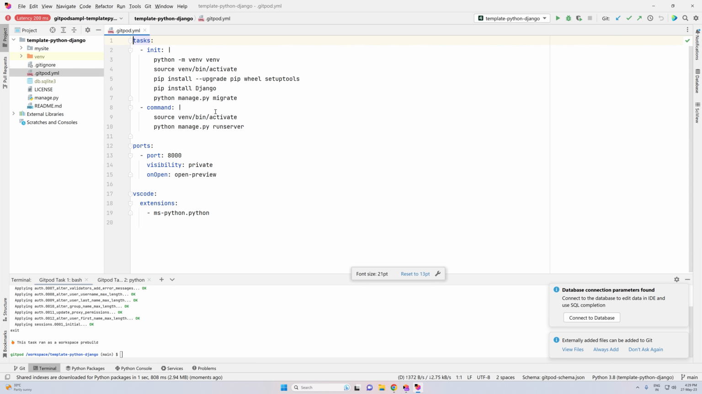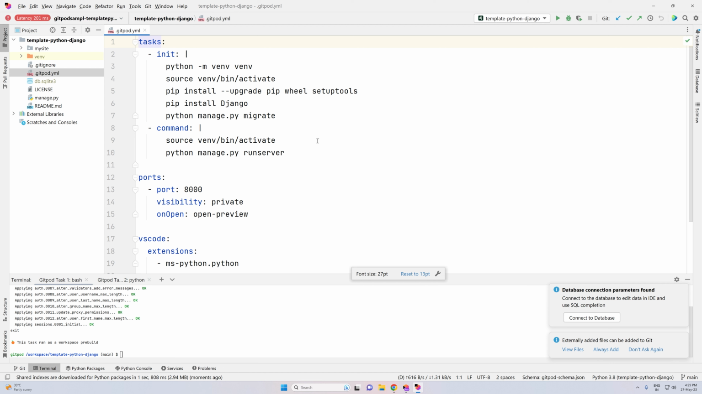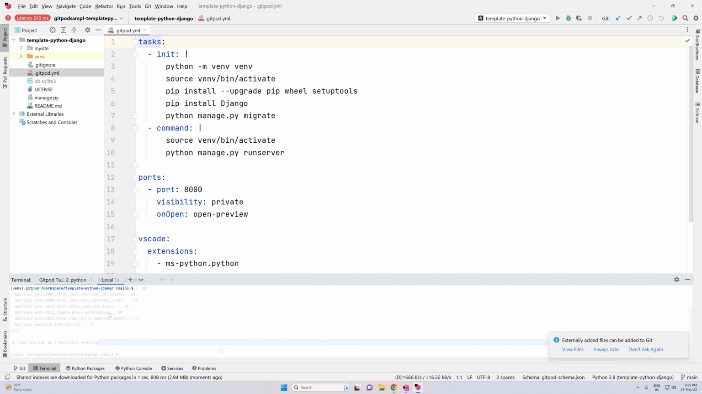Gitpod.yaml file. This is basically a file which instructs Gitpod how to prepare and build a project, like starting development servers, configuring pre-builds. So I will definitely share the link where you can go and check what are the more customization you can do in this YAML file.